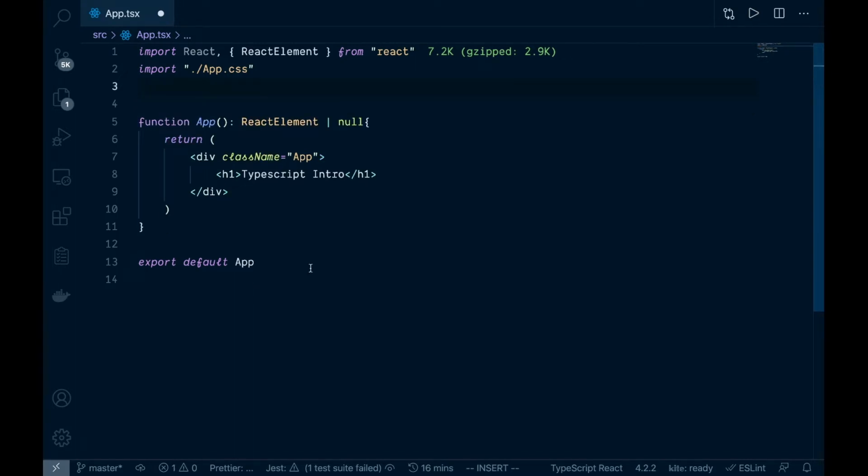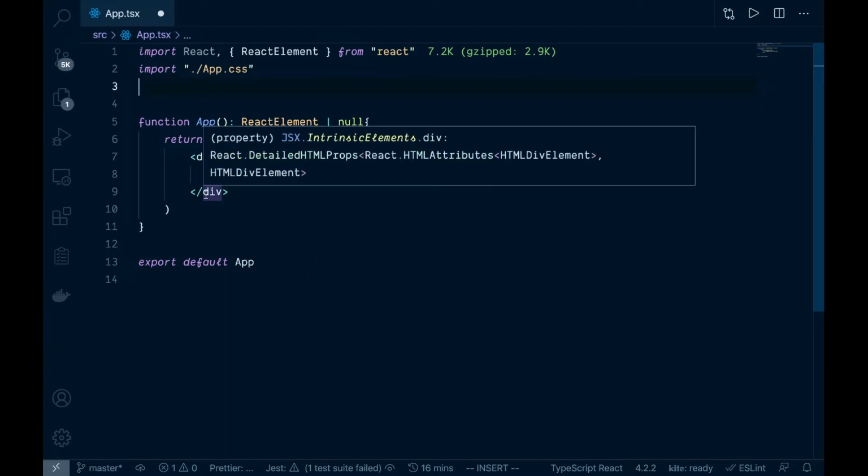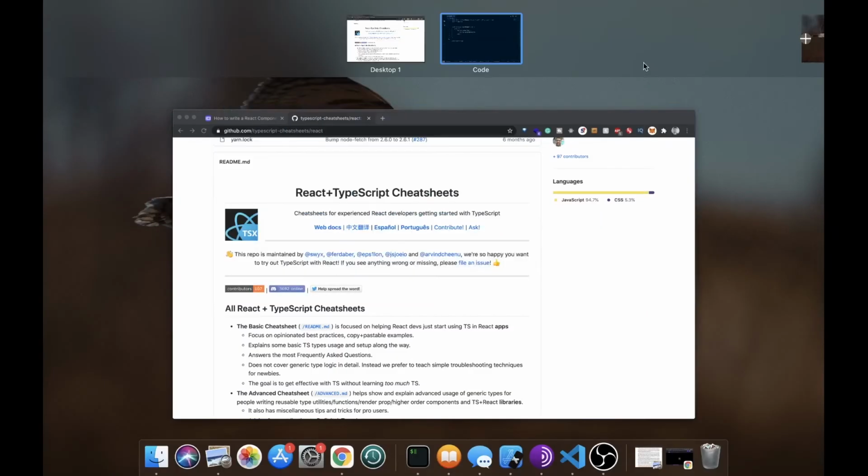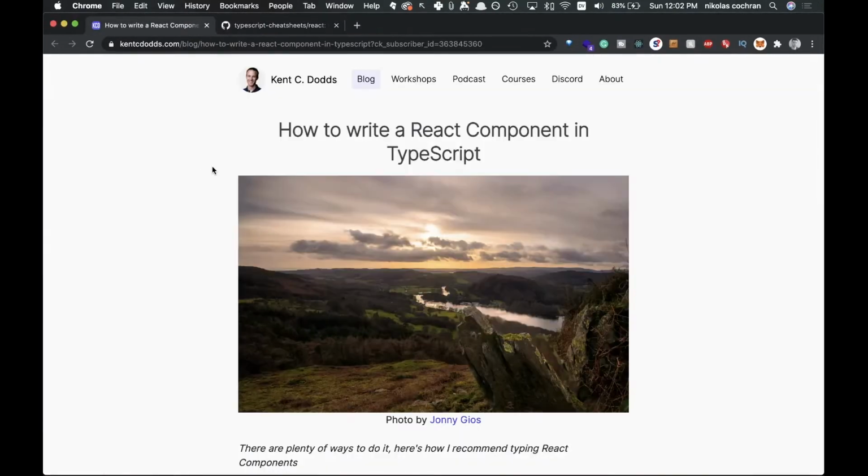So I also want to show you just how you might see these typed in a lot of React TypeScript repositories. And this way is also fair to do it. I've seen a lot of people do it this way. I did come across this article here by Kenzie Dobbs. I'll leave this link in the description too.